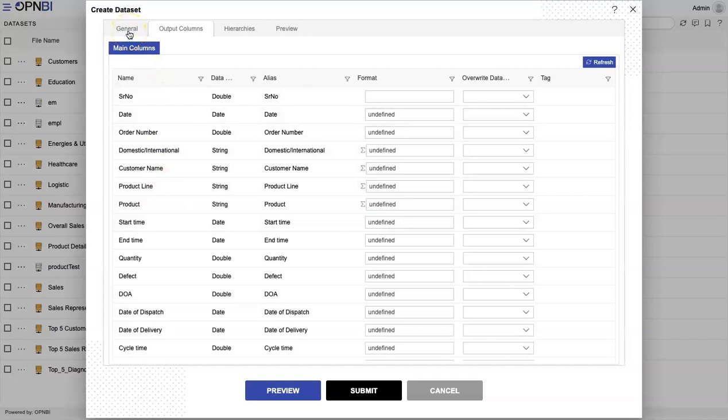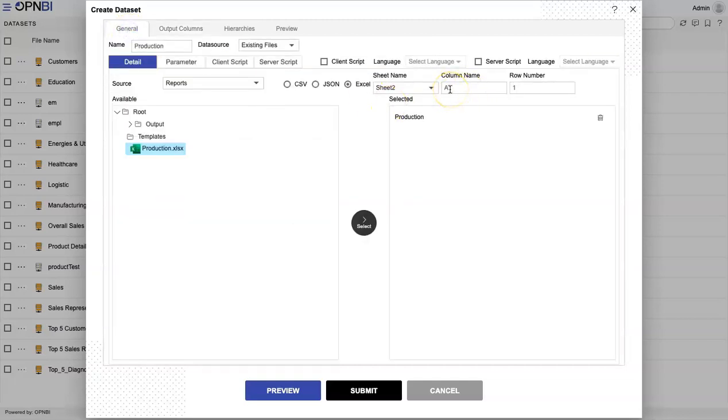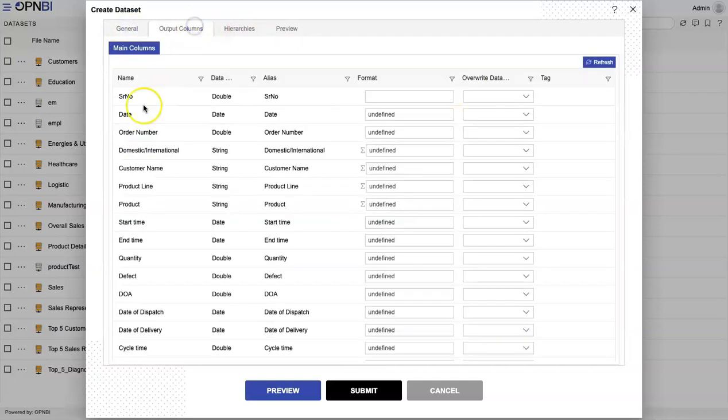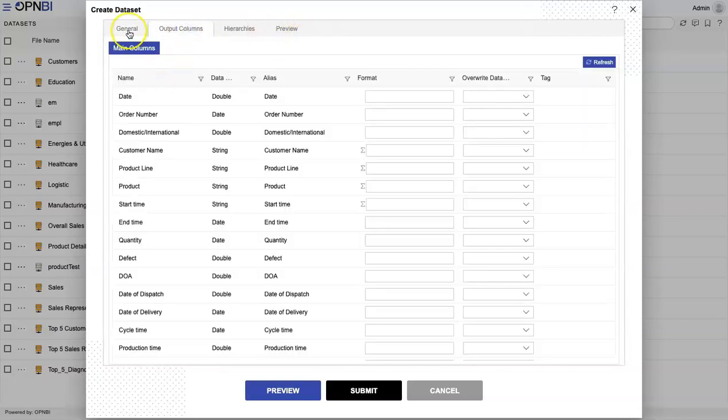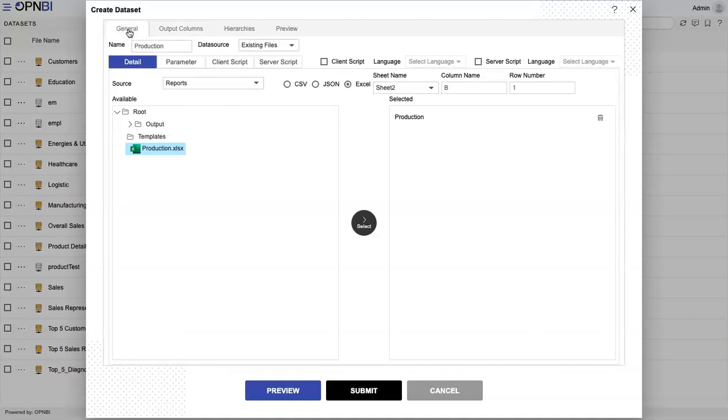If we look at the columns, the column name is set to A by default. A is the first column of Sheet 1, so if we check in Output Columns, the first column is A. Now, let's change the column to B and see the result. So we can see the first column is changed to Date, as we have set the first column to be considered as column B from the Excel sheet.